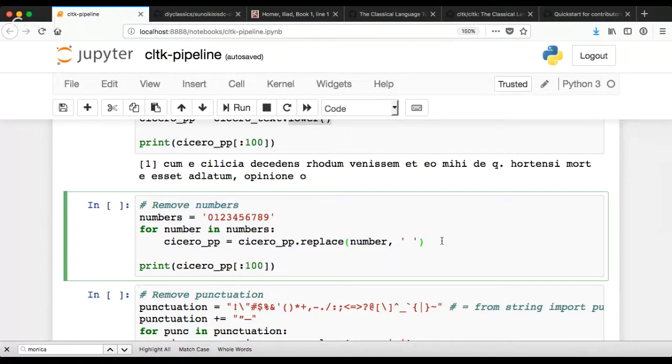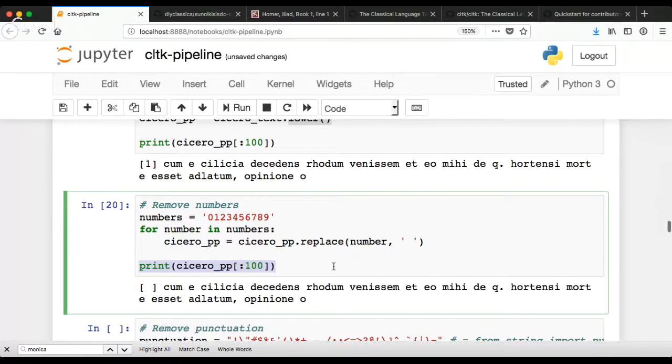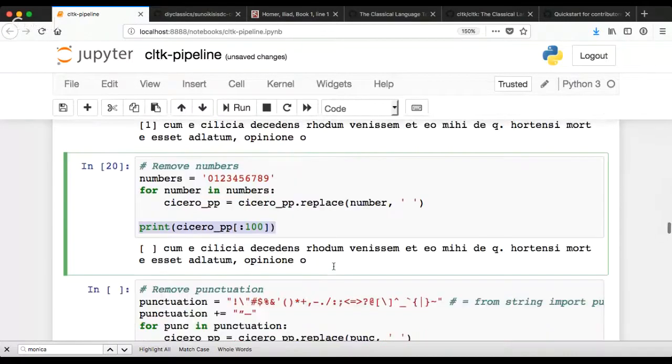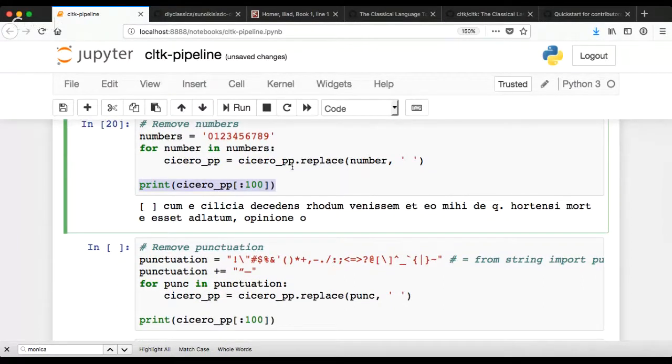Okay, and so if we run that, we're going to print the same variable, but it will have been altered from the previous cell. And we can see that the number 1 has disappeared. Mind you, I'm only printing the first 100 characters so that I don't take up too much room on the screen, but rest assured, all of the numbers from this document have been removed, 0 through 9.